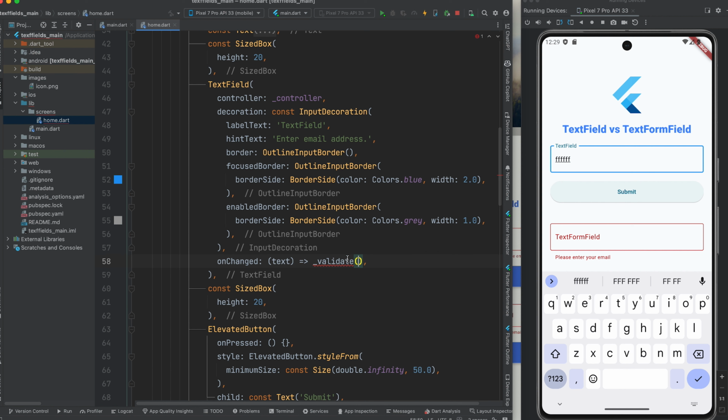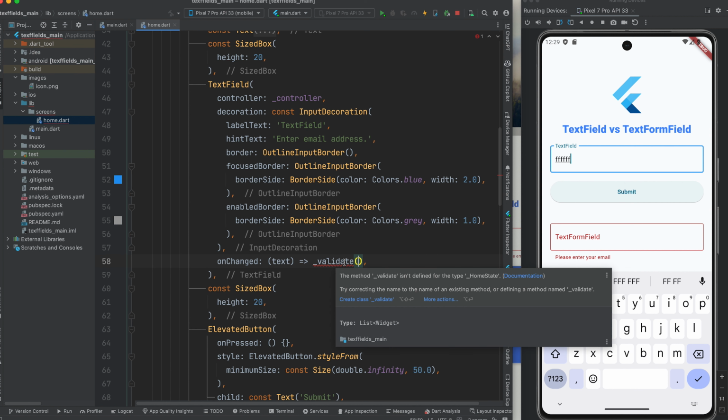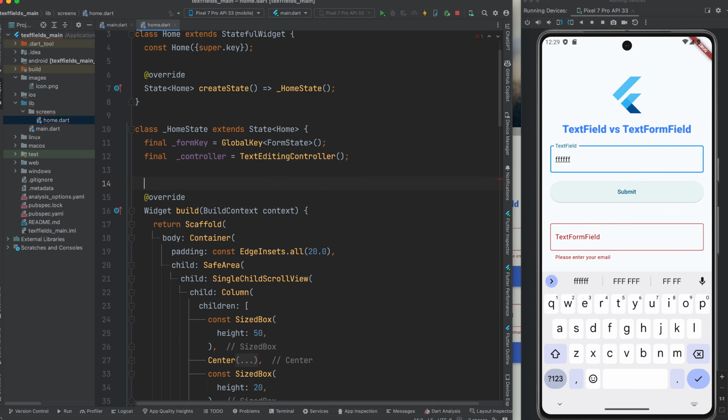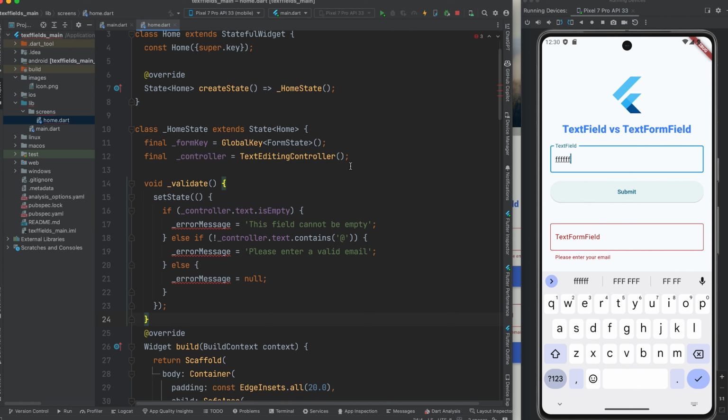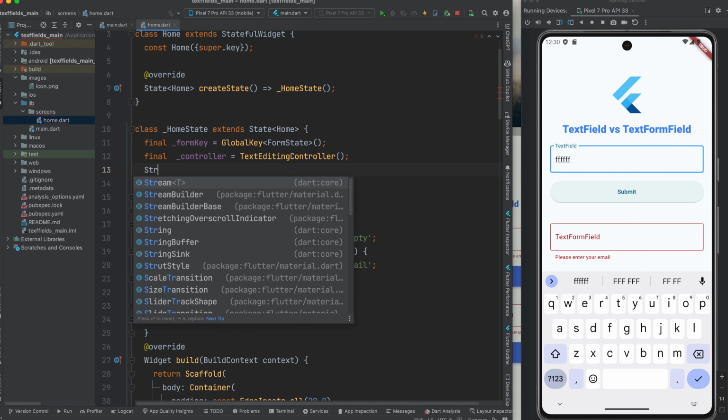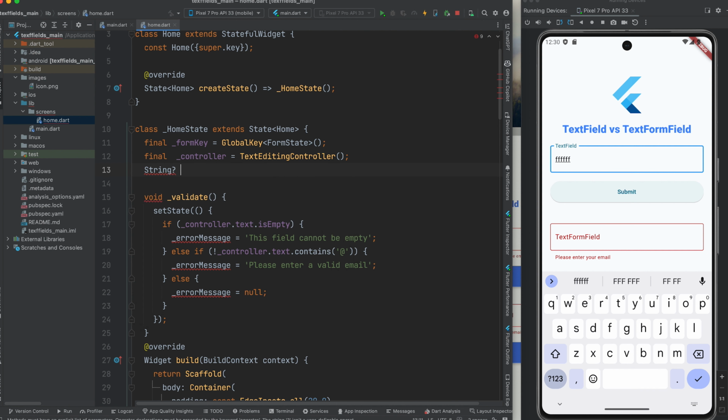Now let's create this validate function. This validate function will be used to validate input into the text field. And this is the error message that will appear under the text field when the button is clicked and the validation is not met. Let's declare that. Now we need to add the error message to the text field.